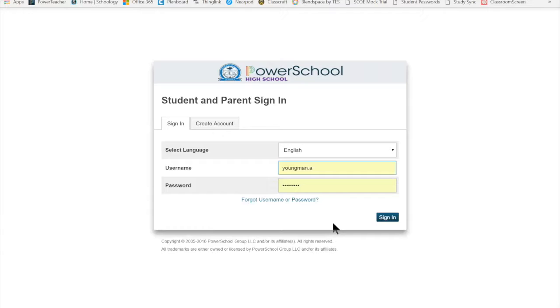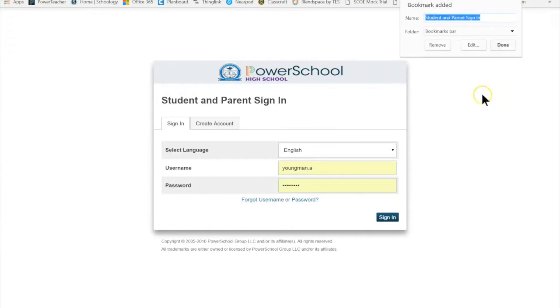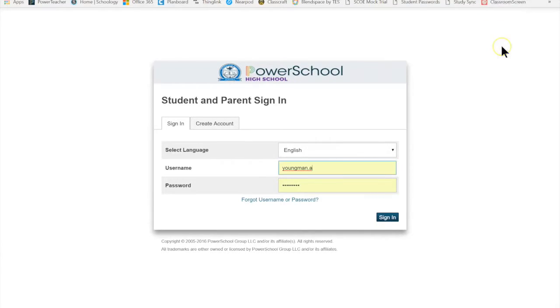In order to make this a bookmark, I'm going to go up to the address bar at the top of the page. At the top of the page, there's a little star, and when I click that, it's going to bookmark this page. I'm going to tell it where to go. On this, it's going to go in my bookmarks bar, and I'm going to give it a name. I might rename this PowerSchool, and I'm going to go ahead and click Done.